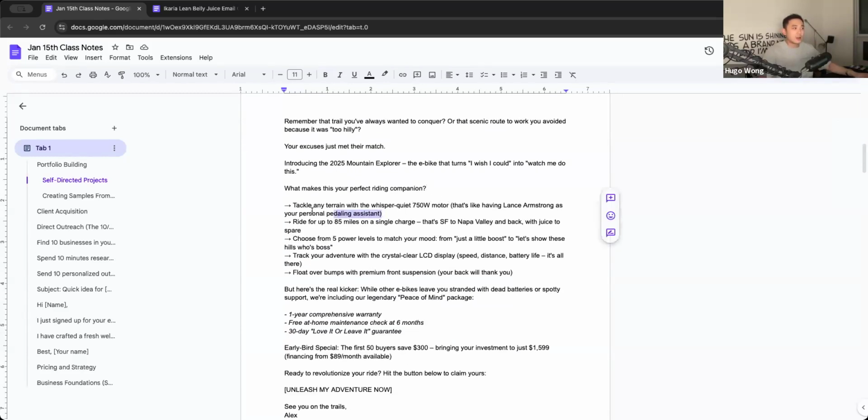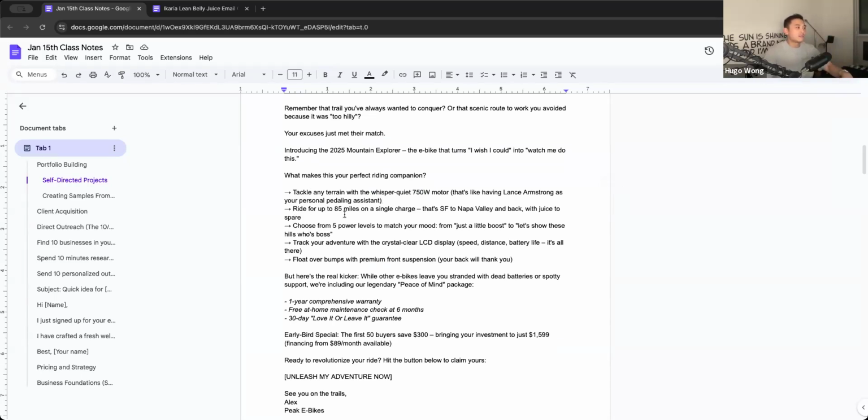So in one line here, what we say is that you can do things that you've never been able to do before. And secondly, we kind of subtly put inside that it's a 750-watt motor, and it's also super quiet, which a lot of customers in the e-bike niche like. They like quiet bikes over noisy ones, right? And the second one is ride up to 85 miles on a single charge. So it tells you how much battery life there is, right? How long can you ride this bike for?